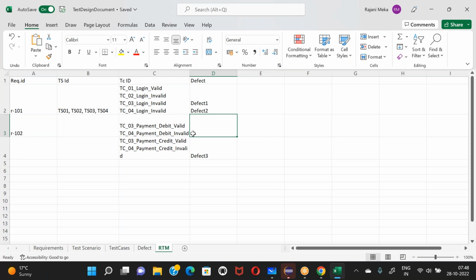No defects means it is a pass. Yes, there are no defects for this requirement too, so it means that is pass. This requirement doesn't have any defect, right? So it may be pass, or not tested. If tested, then it is pass. Yes or no? Yes. Okay.